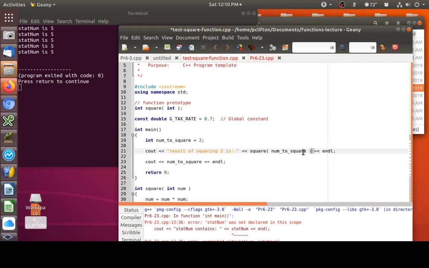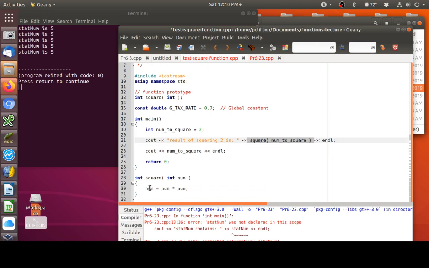So here I'm calling that function. The function is doing this. Let me go ahead and return num. Okay. The function is actually changing this num, right?